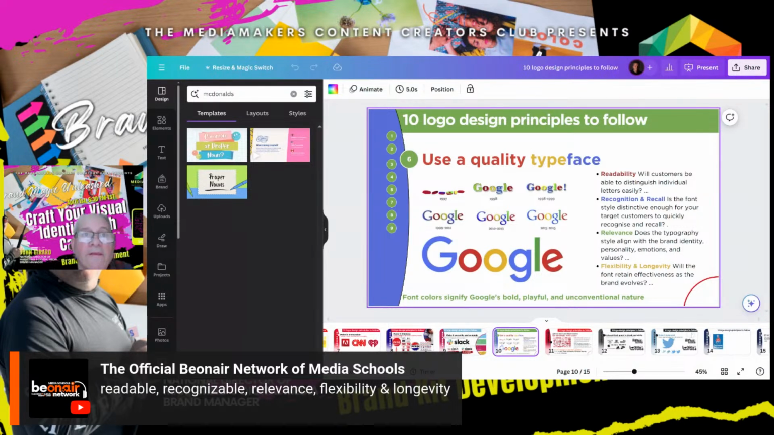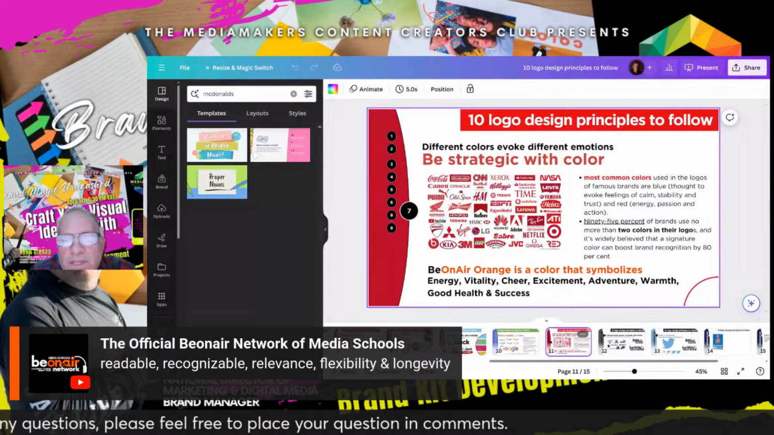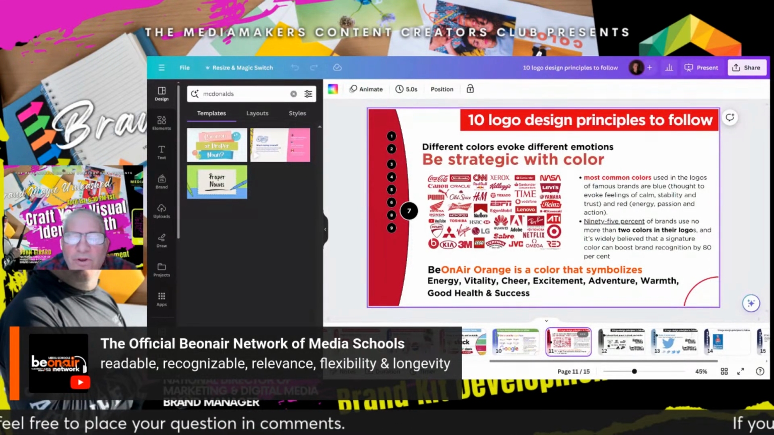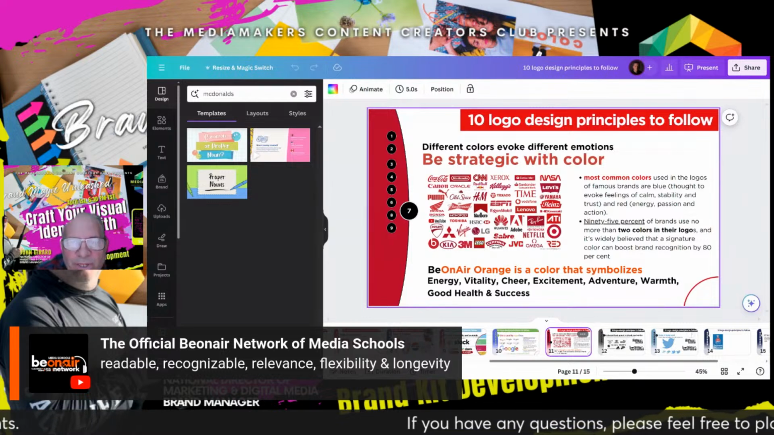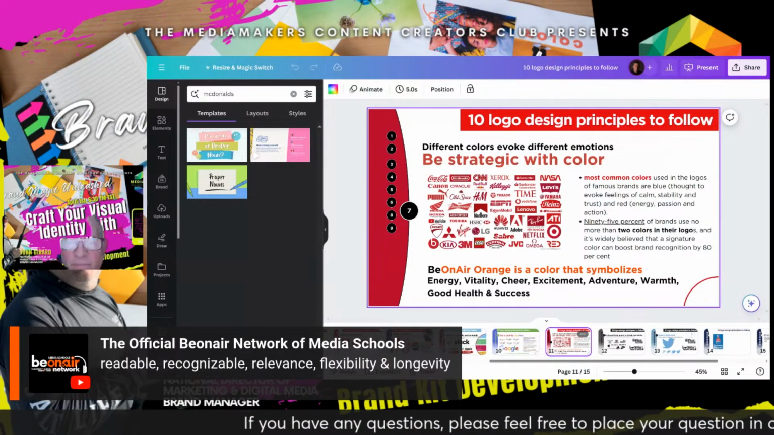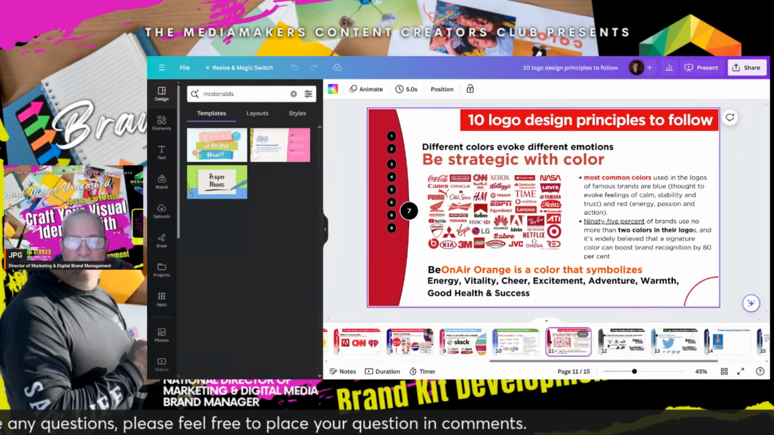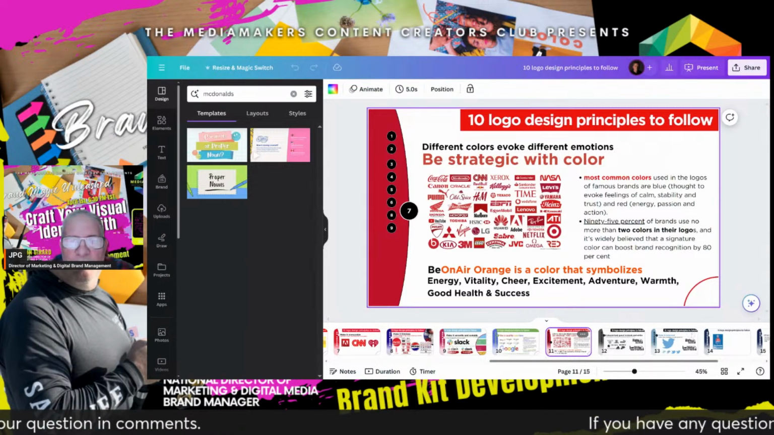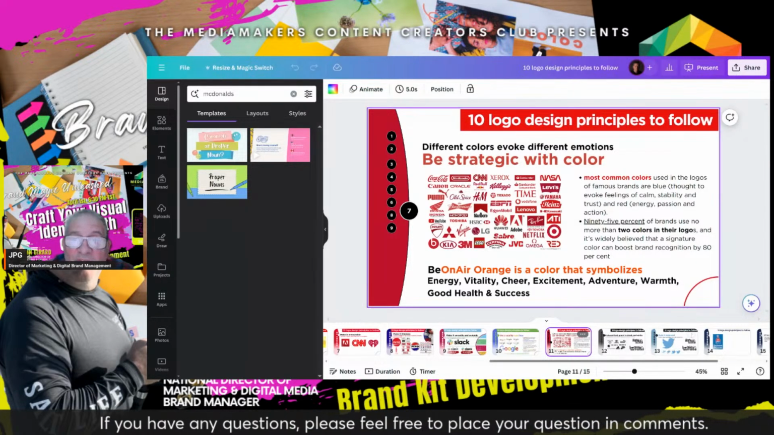Okay. Going on to number 7. Different colors evoke different emotions, so be strategic with your color. Now look at all of these brands here. Many are recognizable even if I pulled away the letters; you would still know what some of these brands are if I were to subtract the letters from them. And this is just a few.